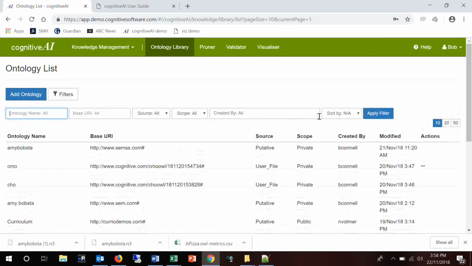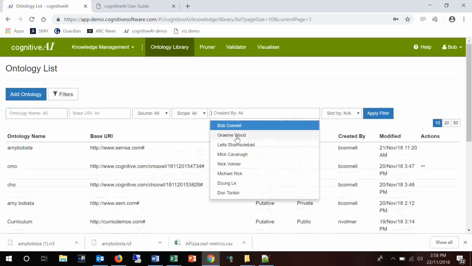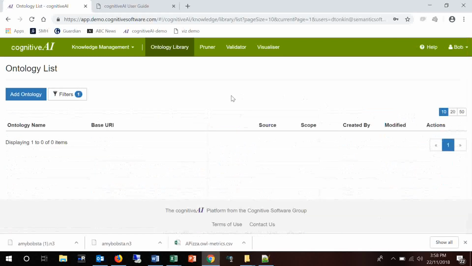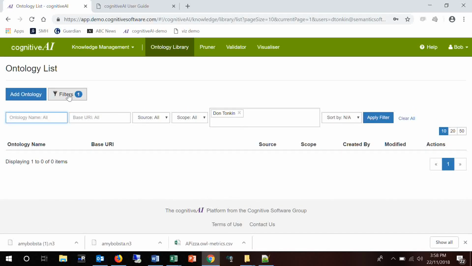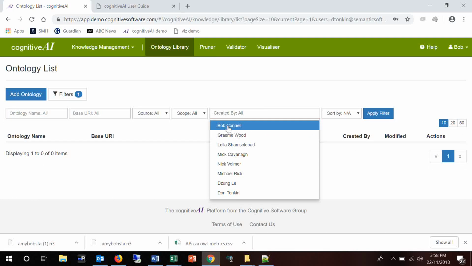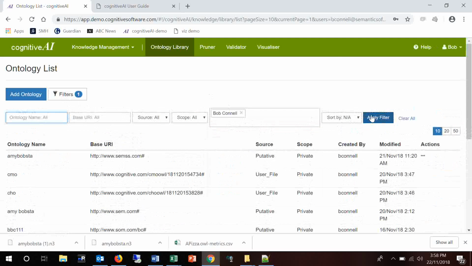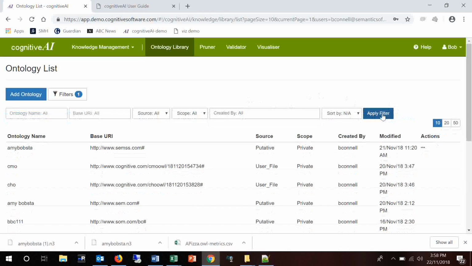See, these are user files, or we can say we want to filter by created by a particular person, and there we have our drop down list of creators. In fact, in this case, Don Tongan hasn't created any. So see if I've done any, and lo and behold, I have done some.